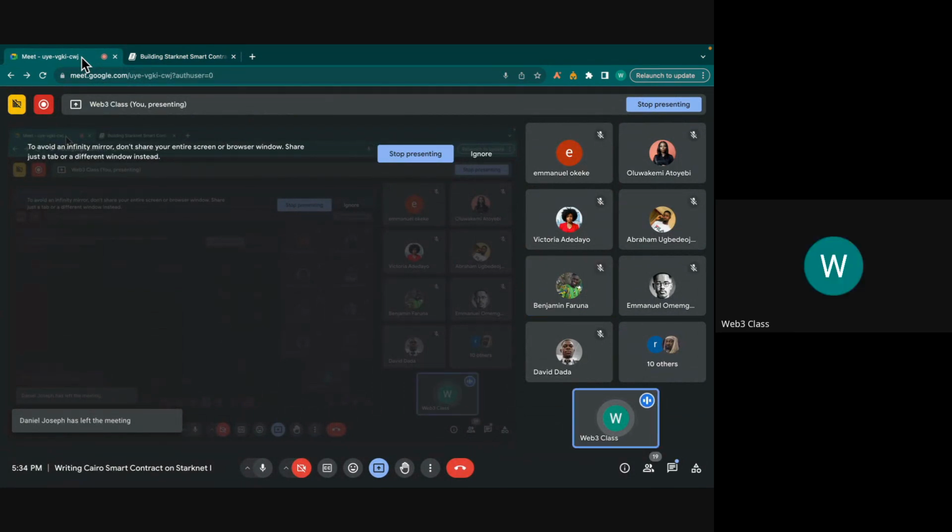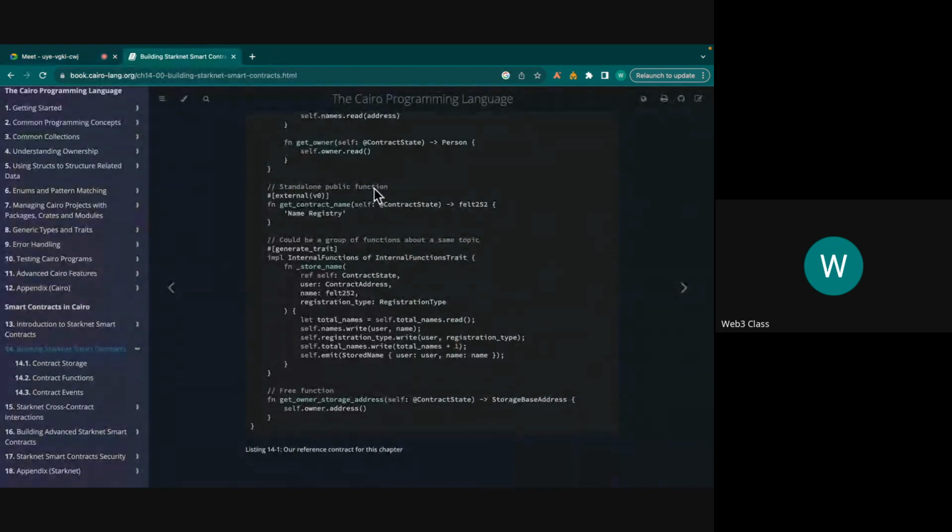Please, I don't want Benjamin to talk again. Sorry. I don't want Benjamin, Vicky, or Emmanuel to speak again. Or Abraham. These four. I don't want them to be able to speak again. Sorry. I want another person. Once this is compiled, what traits will be generated for this implementation?